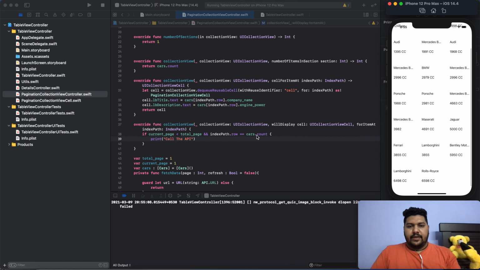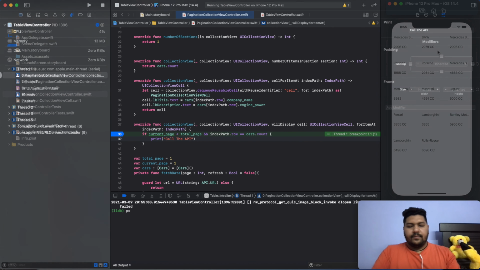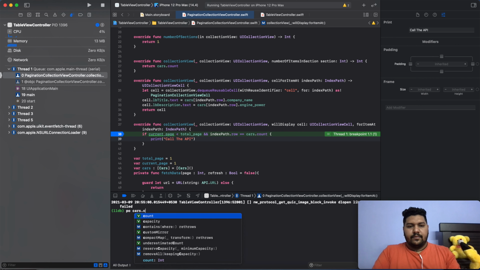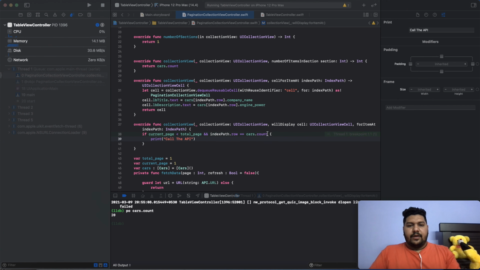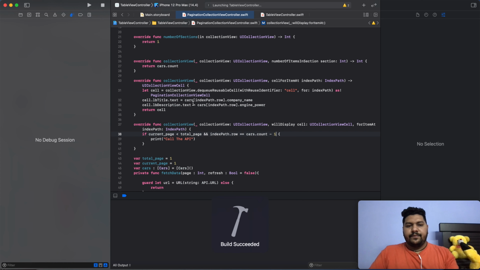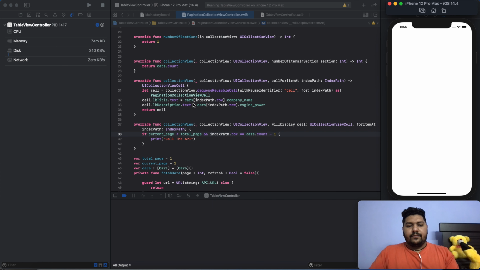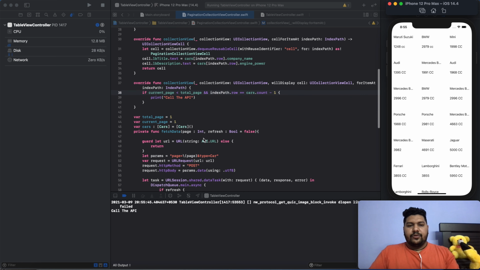So it's not working, might be because of that. Okay, the thing is that we have to write count minus 1. So here it is. Again I will run and I will see the output. So here you can see "call API".